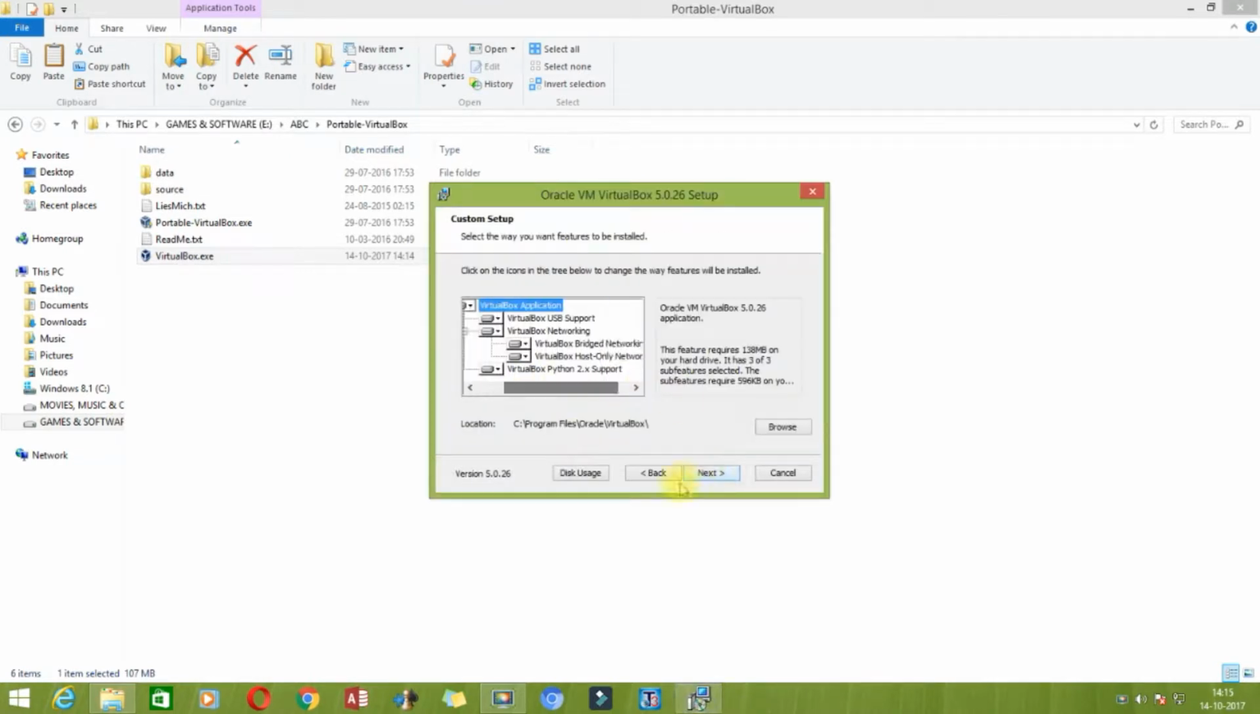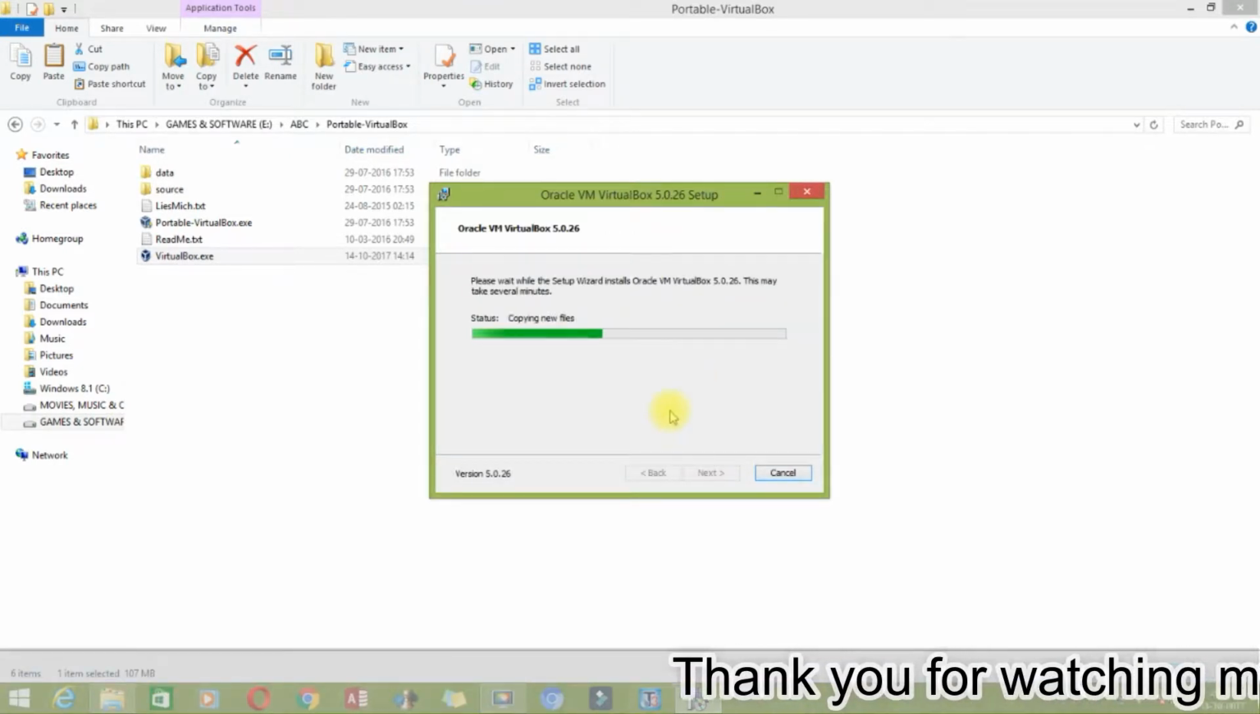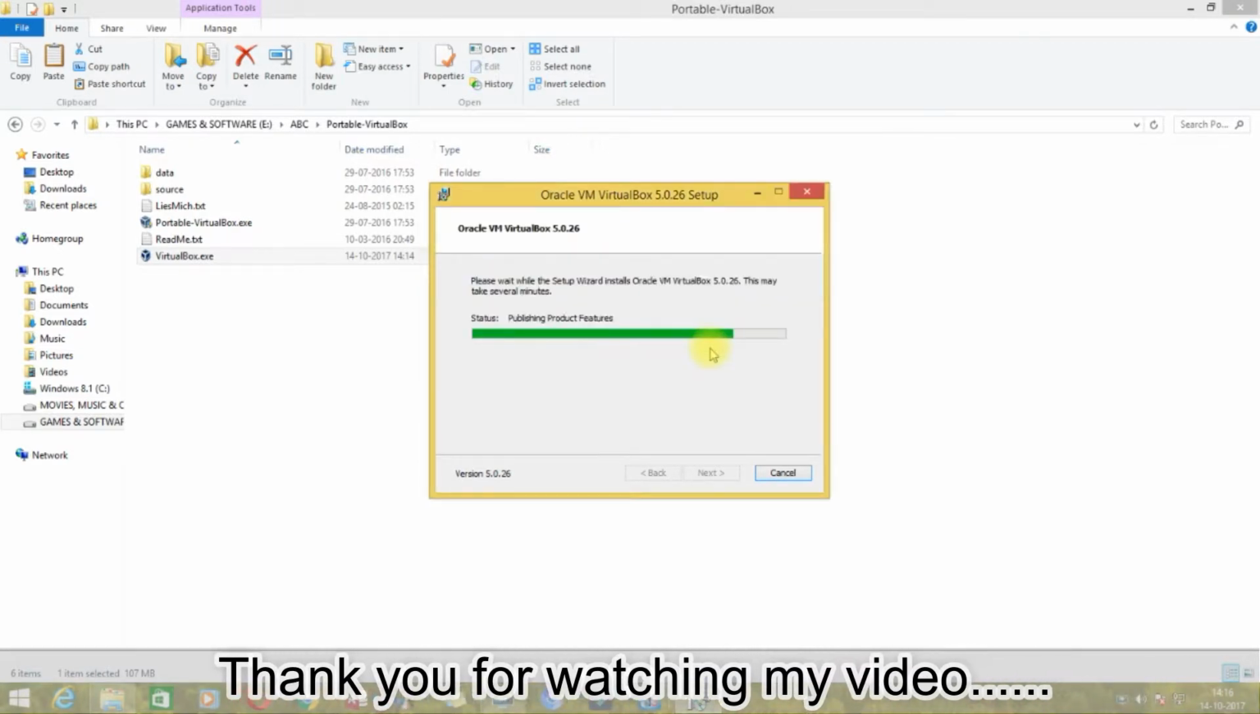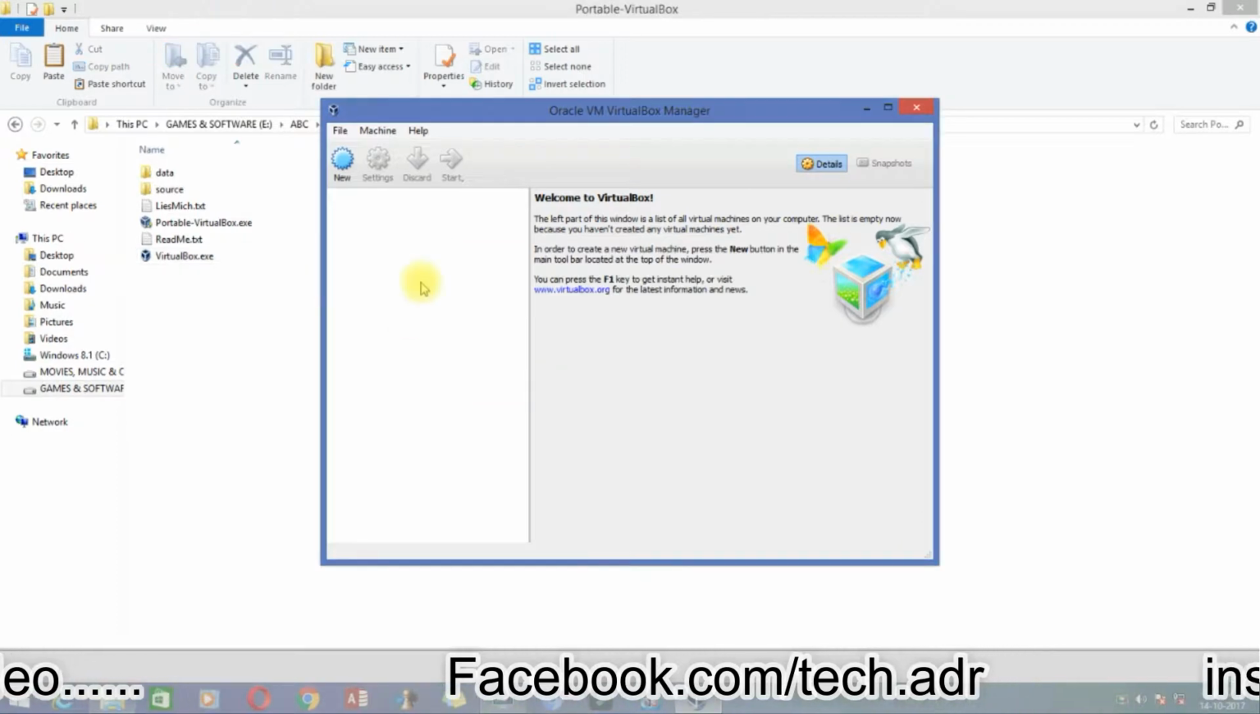Install it now, as you install other software. After it completes, click on finish, and it will open VirtualBox. Now here, click on new.